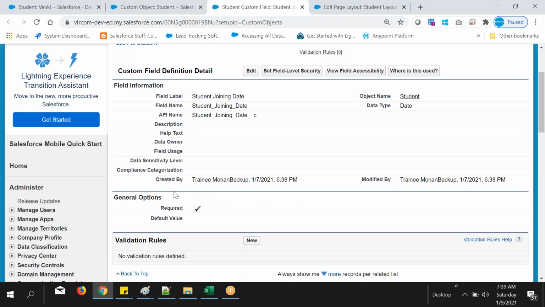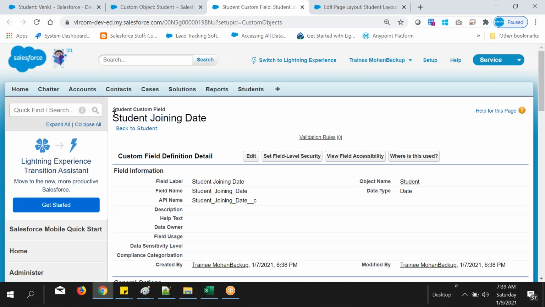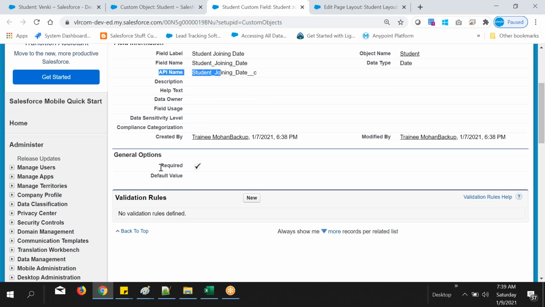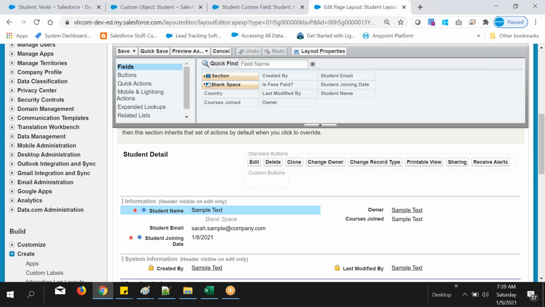What is the meaning of this one? Those fields are required by default on the field level. When you are creating a field, you have made it as required. That is the reason it is displaying star and blue. Star and blue means these two fields are required directly on the field level. Now I want to make this field required, not from the field level, but from the page layout level. I want to do it.